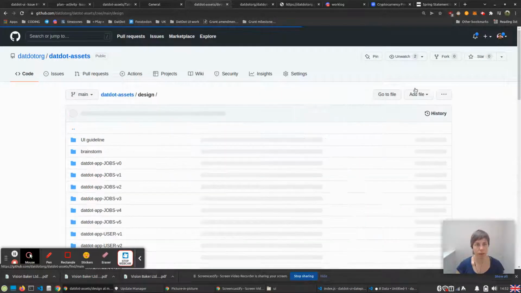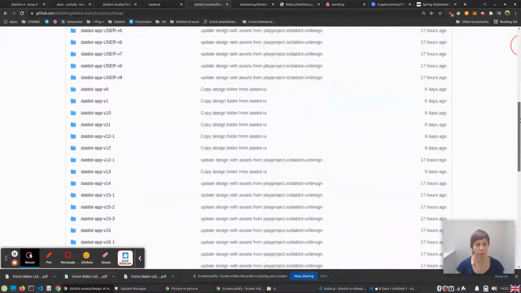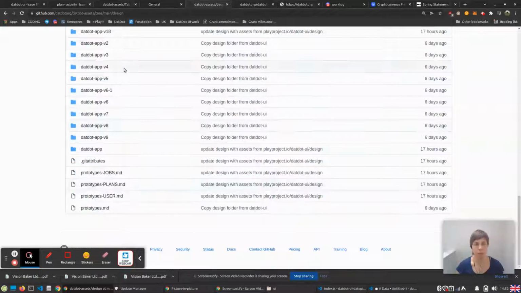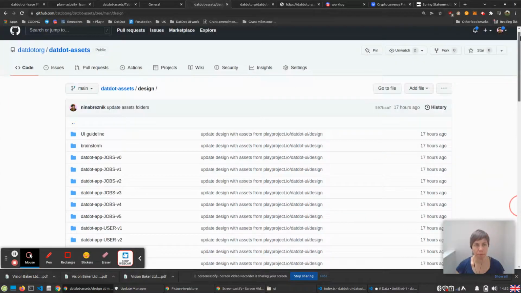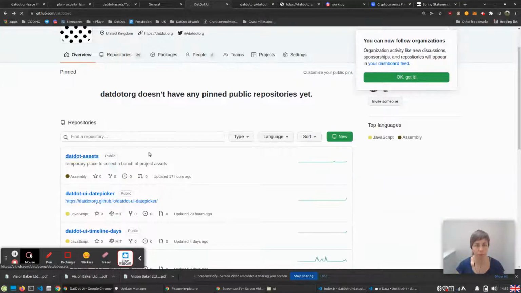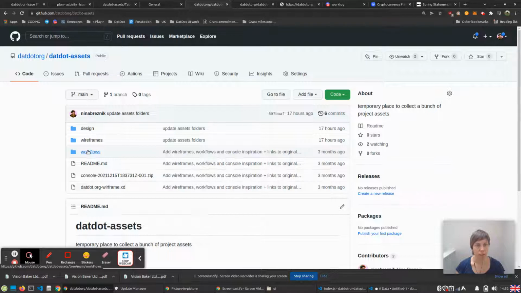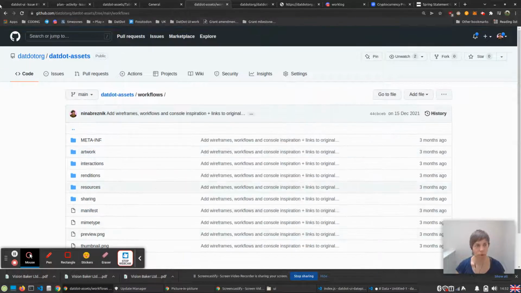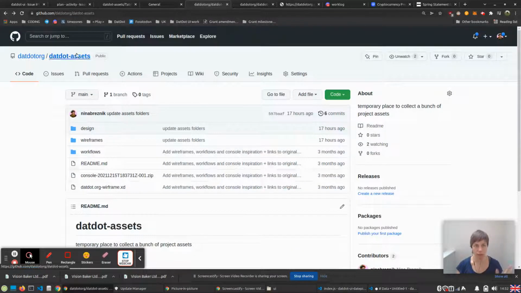So we have all of the views of the app, all of the brainstorming. There is also a separate folder for wireframes. Oh, yeah, and workflows. So all of this is now here, and it's under datdot-assets.